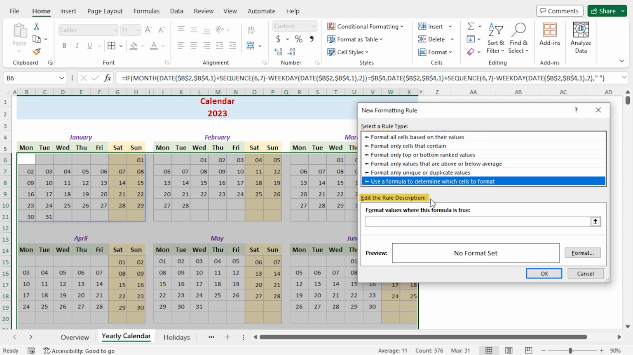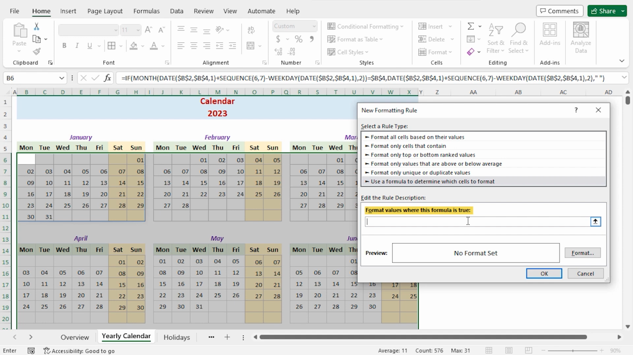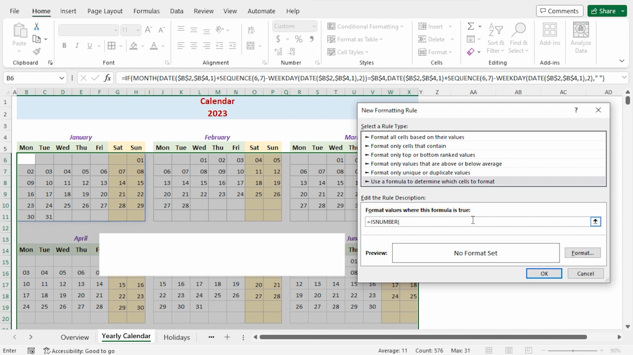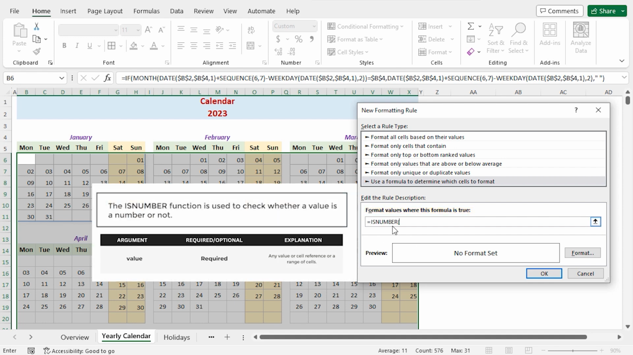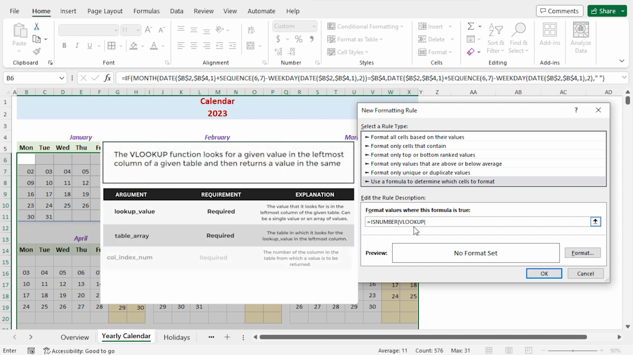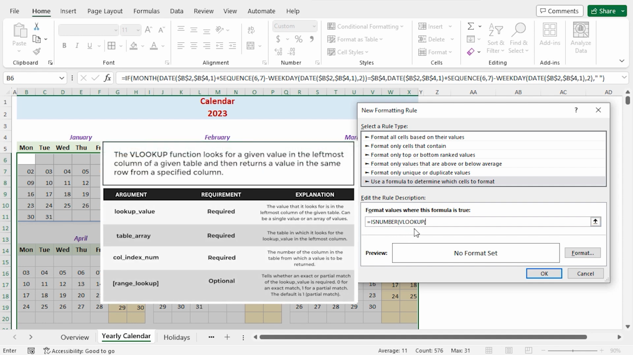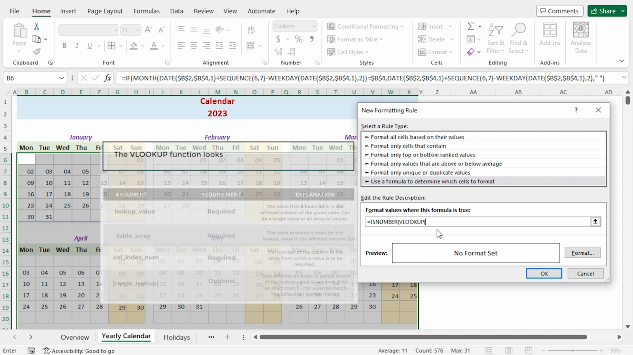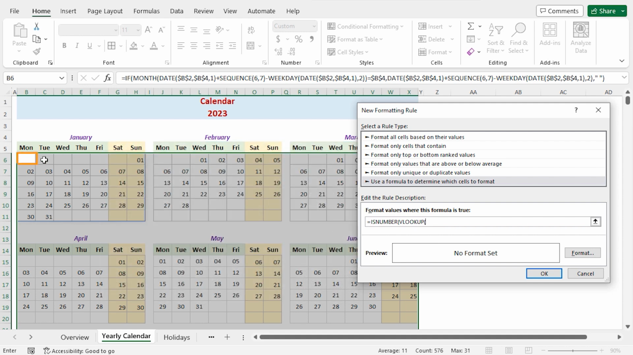In the Edit the Rule Description option, in the Format values where this formula is true field, type the formula equal ISNUMBER. The ISNUMBER function checks whether the value of a cell is a number or not. As the number argument of the ISNUMBER function, here I'll use a VLOOKUP function. The VLOOKUP function looks for a value in a defined range and returns the value based on the condition. As the lookup value, I'll search for the value of cell B6. So here type B6, place a comma.